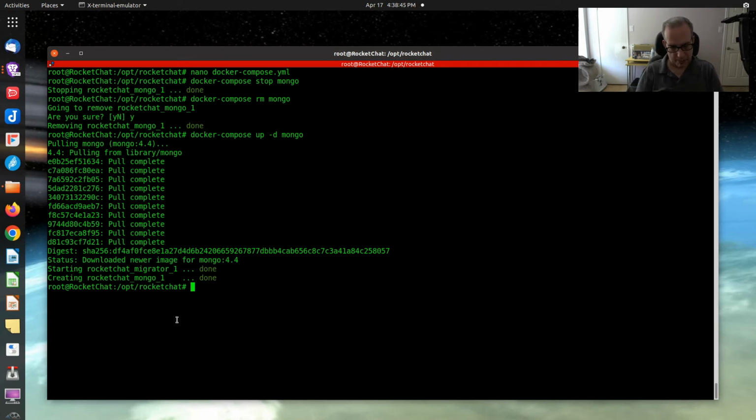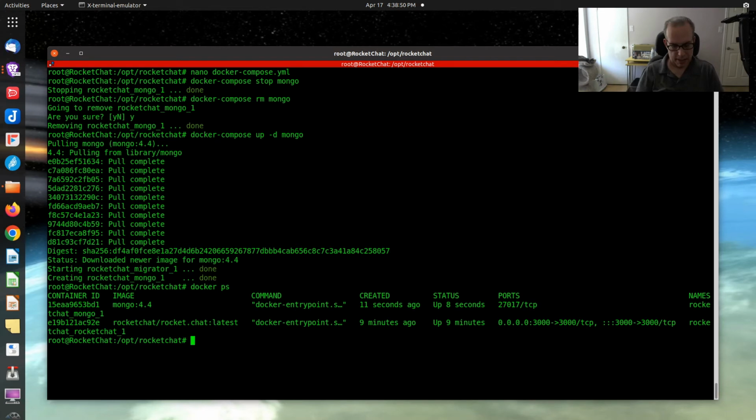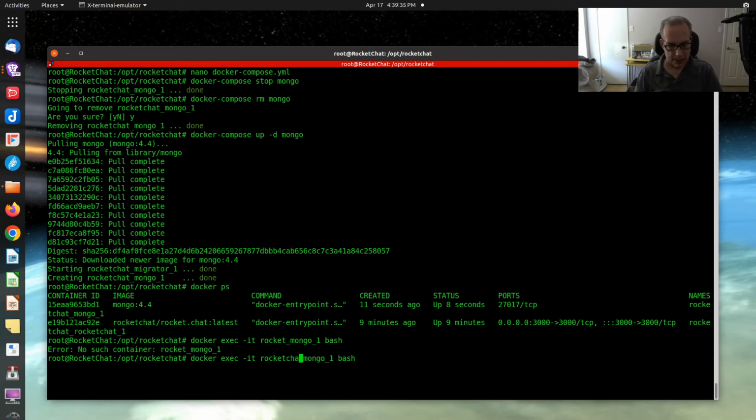Now once again, we want to do a docker ps, and we want to do a docker exec -it, let's see, it's going to be RocketChat_Mongo_1 Bash shell. Okay, RocketChat_Mongo_1 space Bash.